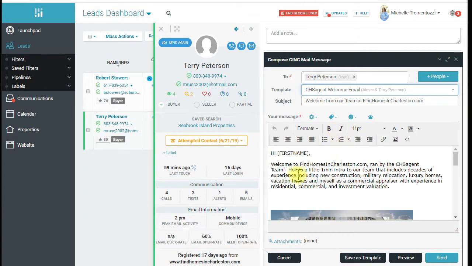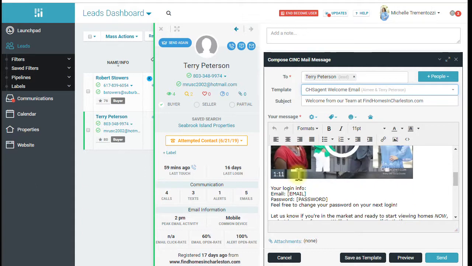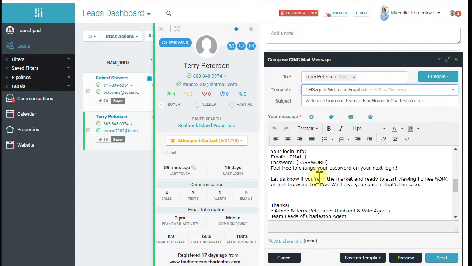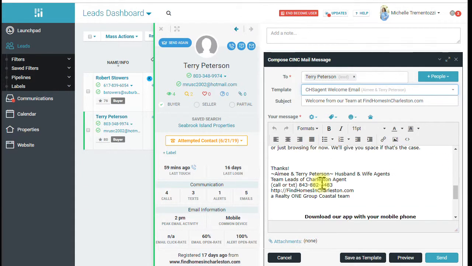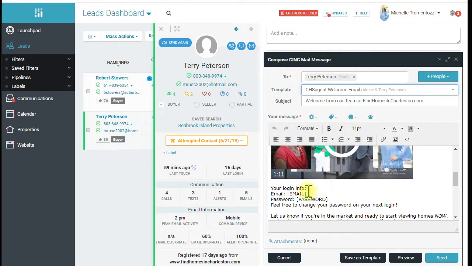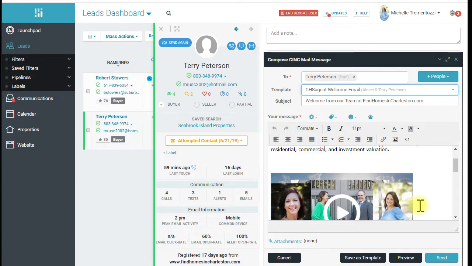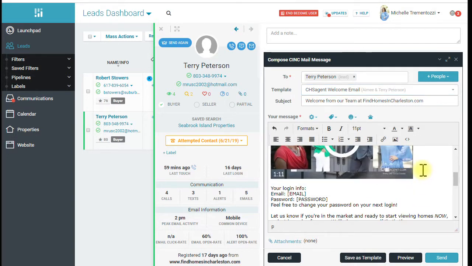Now you can change the words if you would like. You can delete our video if you would like. You are welcome to modify this however you want. You can take our names at the bottom. I will be changing this to make it more team-oriented than Terry and Amy-oriented. But nonetheless, this is the email that gives them their login information. Say for whatever reason you just didn't want them to see the team video.